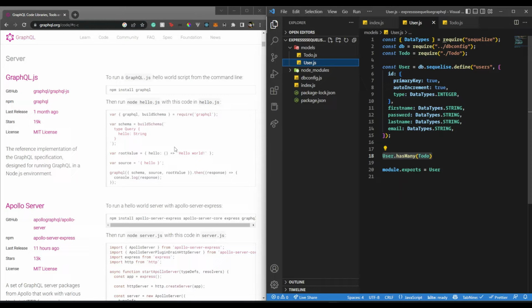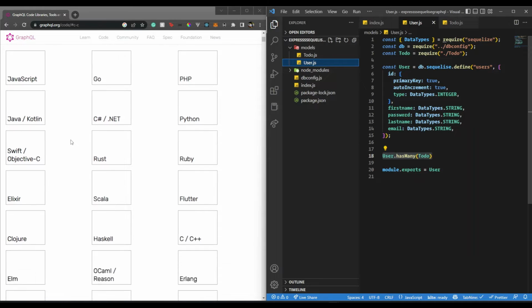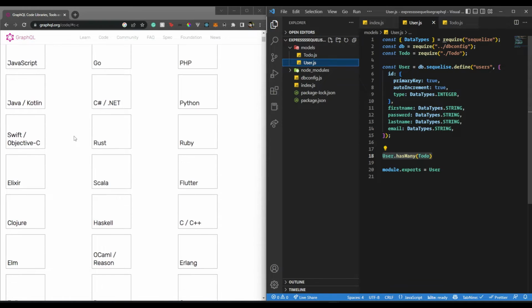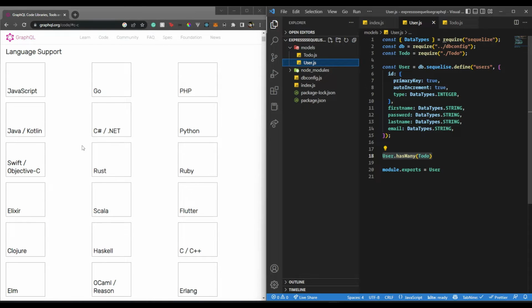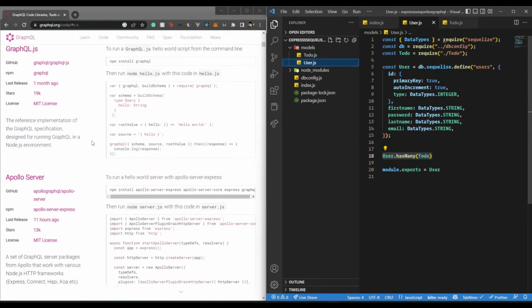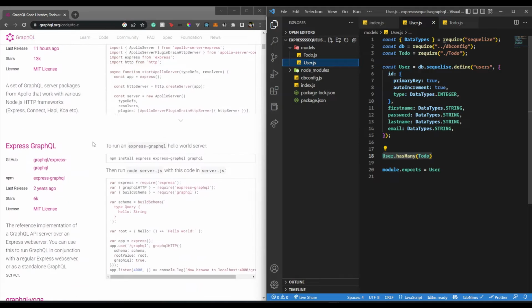Now, if you notice here, GraphQL is an open source project, by the way. So you can use it in almost every language. As you could see, there is language support for almost every language. Now here, specifically for Node.js or JavaScript, you'll see there are tons of libraries. There is GraphQL.js, there's Apollo Server, Express GraphQL. We'll be using, by the way, this Express GraphQL.